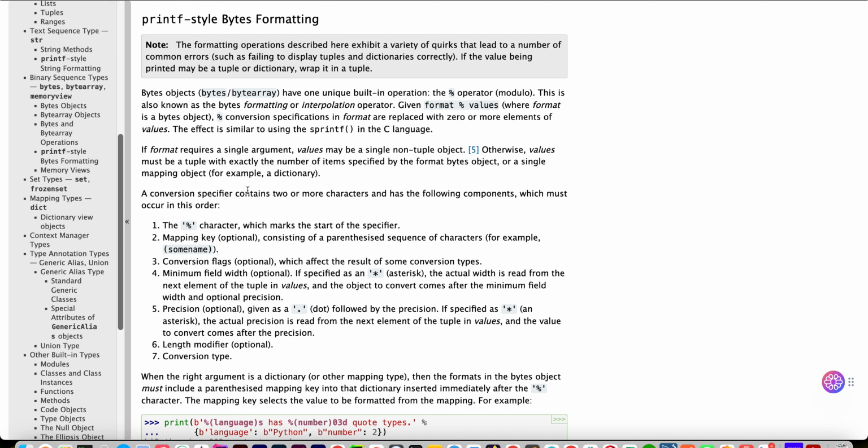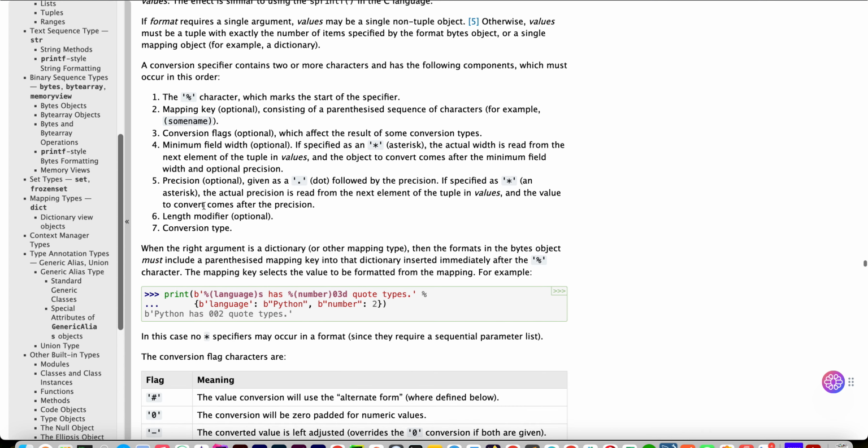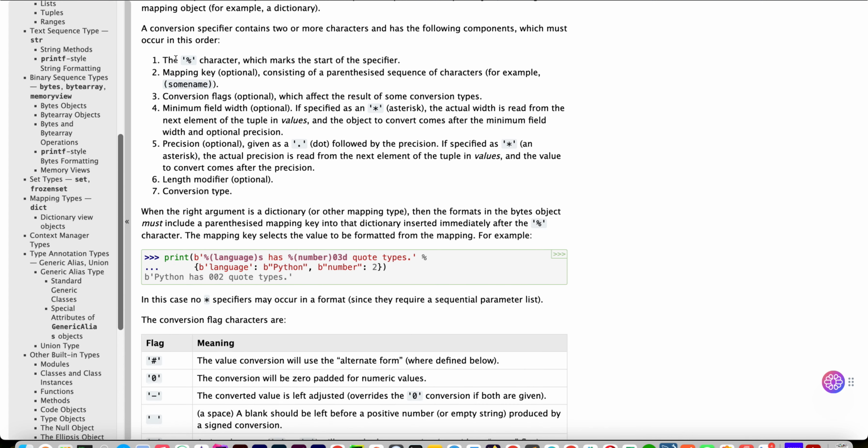A conversion specifier contains two or more characters and has the following components, which must occur in this order. First, the percentage character, which marks the start of the specifier. Second, mapping key, optional, consisting of a parenthesized sequence of characters, for example, (somename). Third, conversion flags, optional, which affect the result of some conversion types. Fourth, minimum field width, optional.